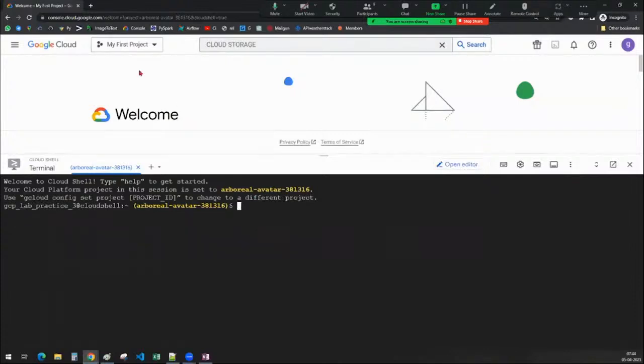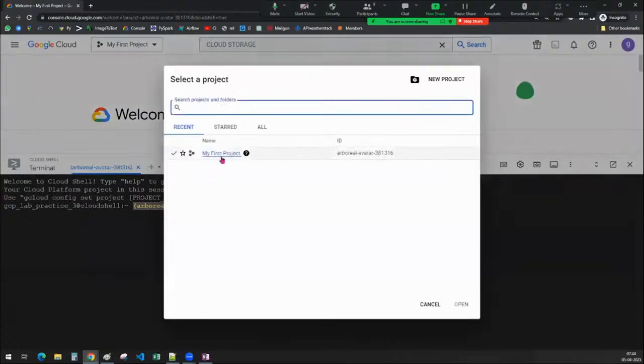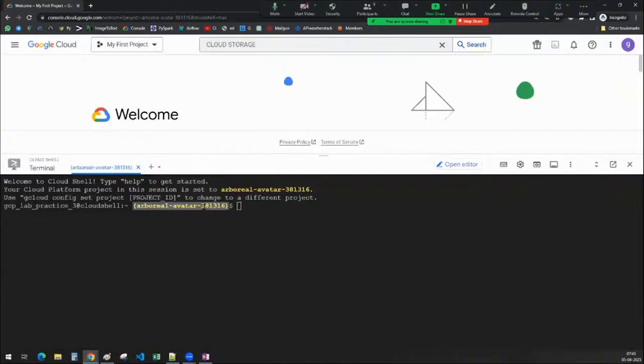Whenever you are working from the console, the very first thing is that you select a project, right? Likewise, whenever you work from Cloud Shell also, you select a proper project. By default, this project is selected. How do I know? Every project is tracked with the help of its project ID, guys. So this is your project ID, Arboreal Avatar, right? Here you see Arboreal Avatar. So this is your project ID.